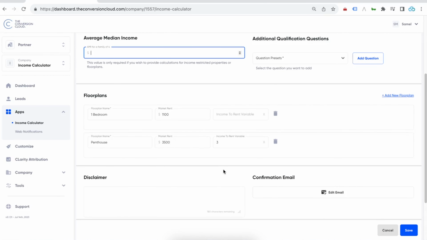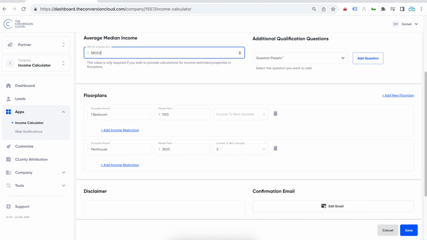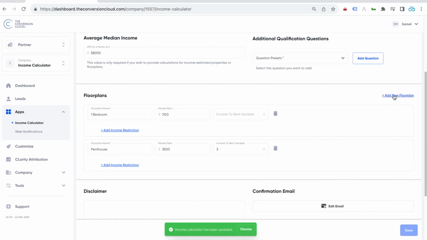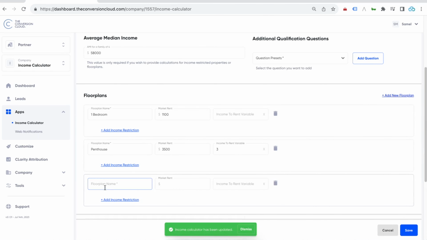In our next example, we'll set up an income restricted properties floor plans. First thing we want to do is plug in our AMI numbers. The average median income can be found by visiting the Department of Housing and Urban Development's website, also known as HUD. We'll use 58,000 for this example. Hit our save button.